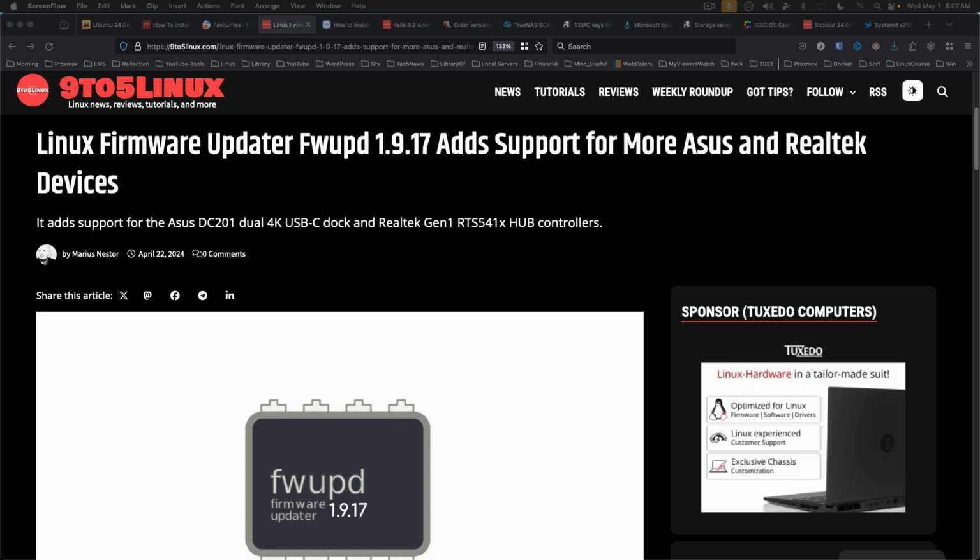Linux Firmware Update Tool, Fwupd 1.9.17 adds support for more Asus and Realtek devices. Yes, it's true. You can update the firmware for many devices from within Linux, and every update adds to the list of supported devices. This version adds support for Asus DC202 dual 4K USB-C dock and Realtek Gen 1 RTS 41X hub controllers. Other behind-the-scenes updates and changes have also been implemented.